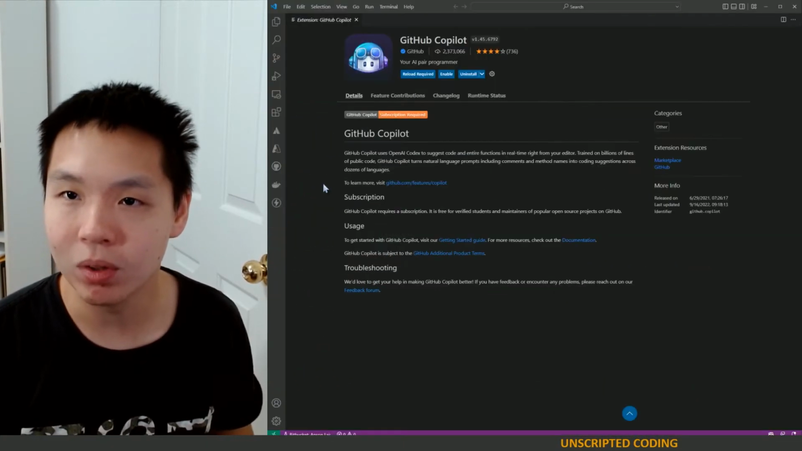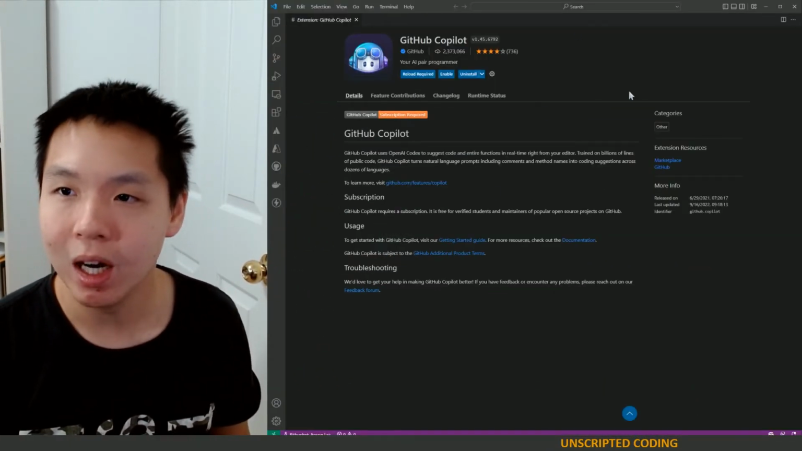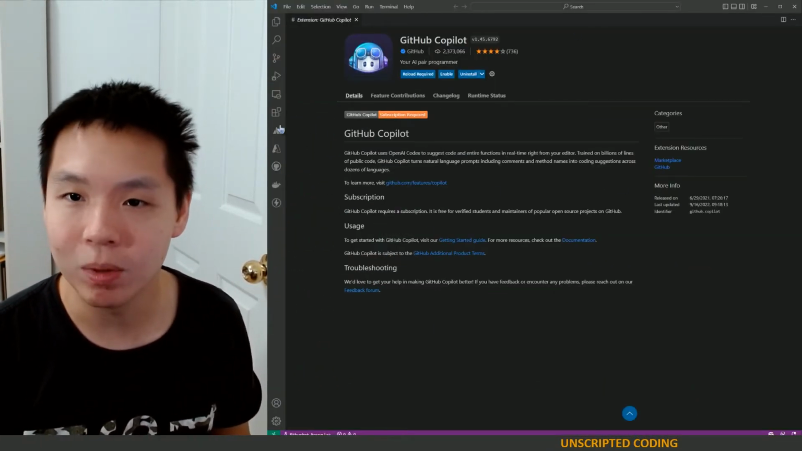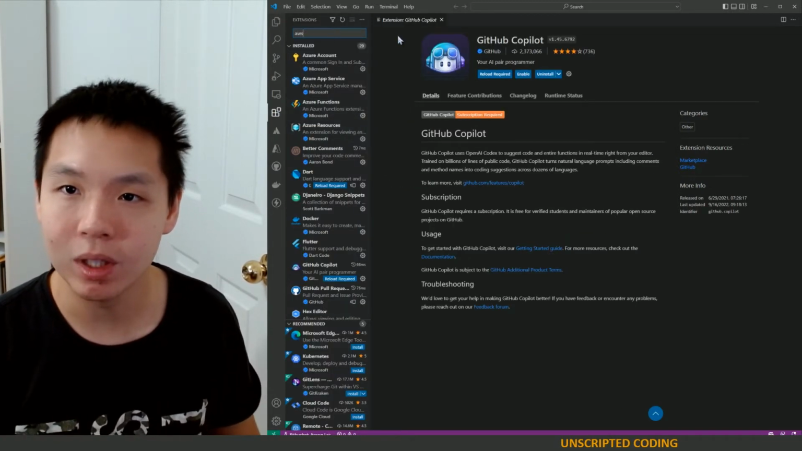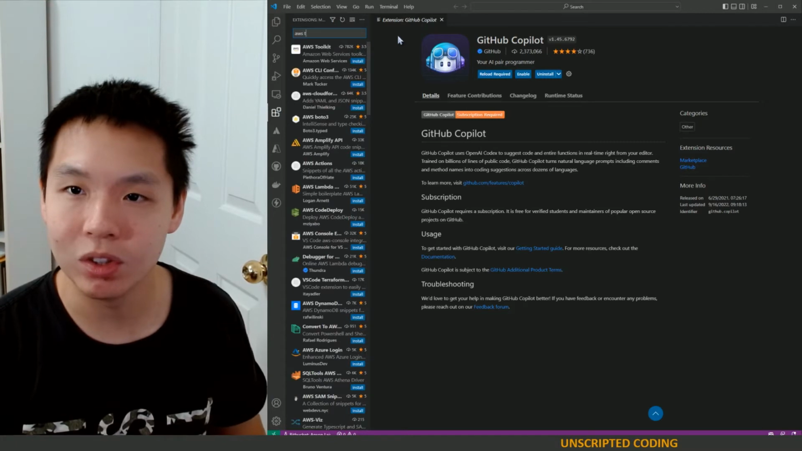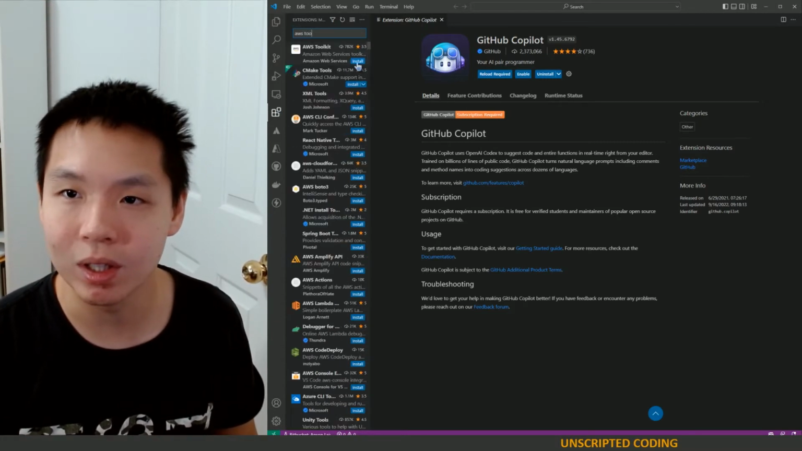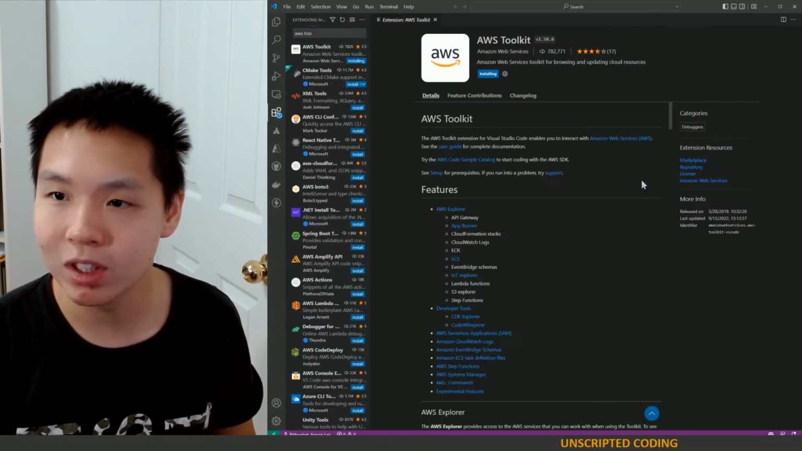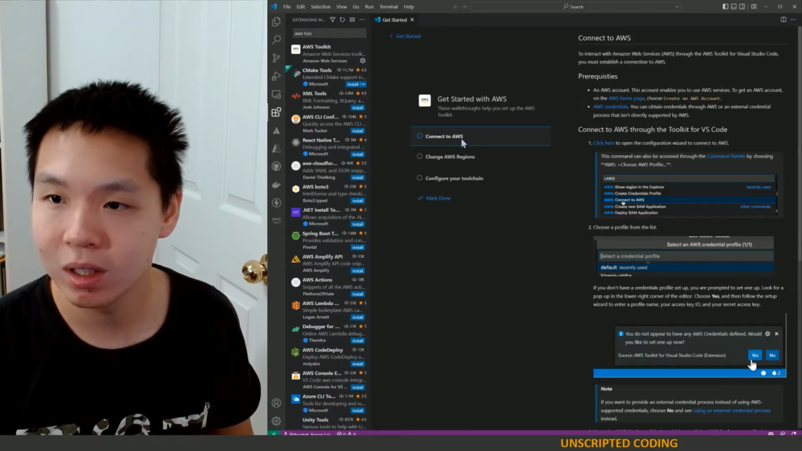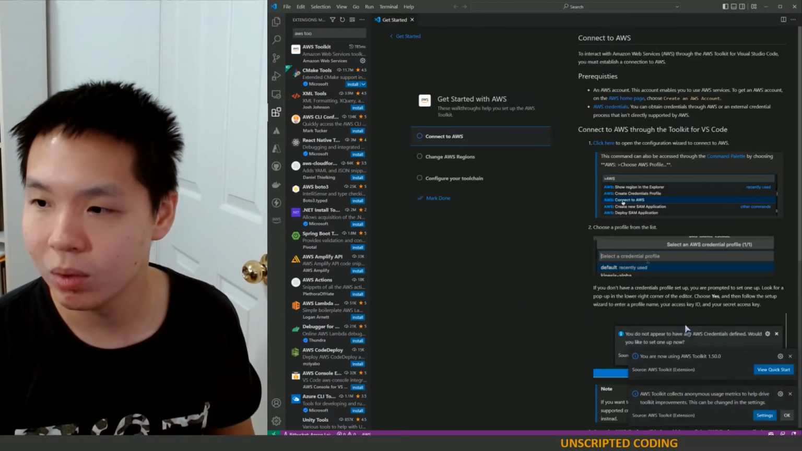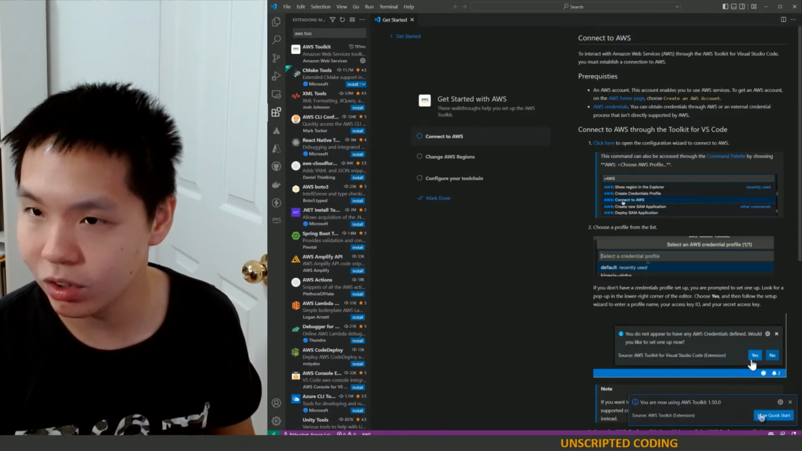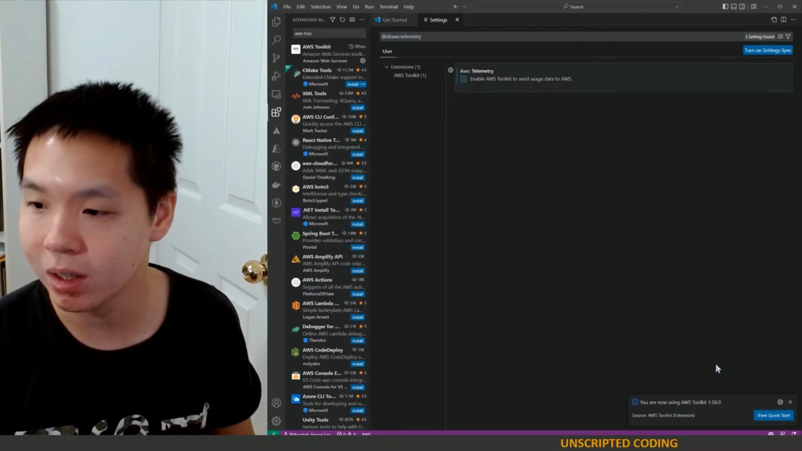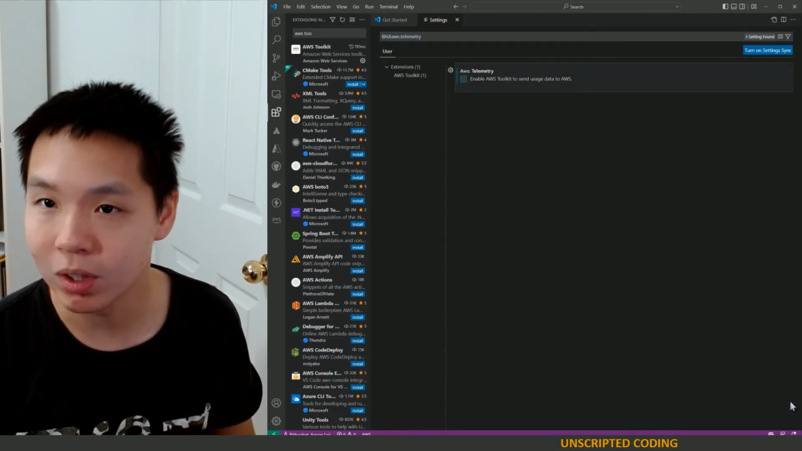So let me pull up VS Code. You can see that I have GitHub Copilot disabled now. And I think we can look for AWS toolkit right here. We're going to install it. And we're going to need to connect. So I do not want them to collect anonymous usage. We have a quick start. That's useful.